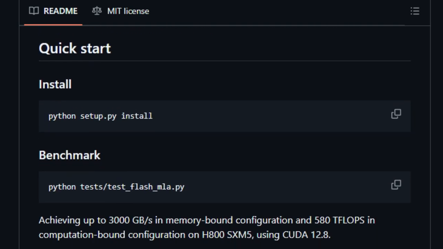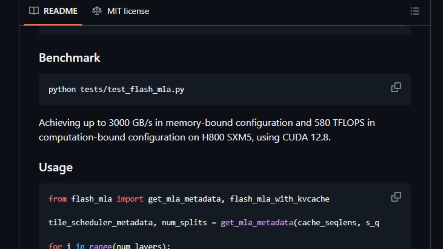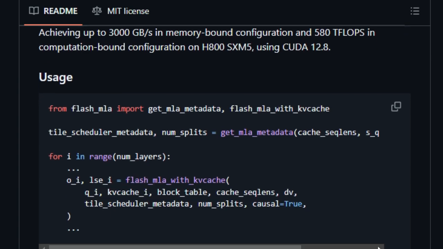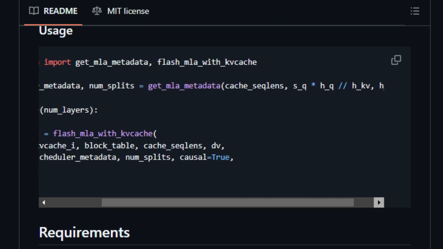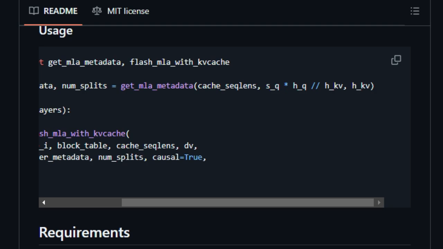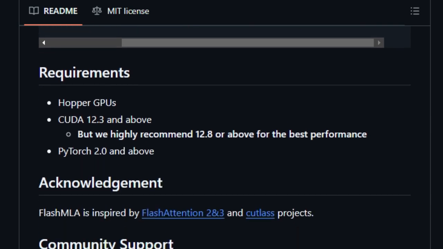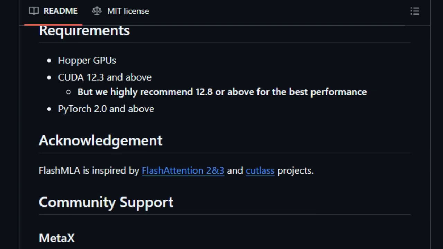FlashMLA supports BF16 and FP16 data types, and uses paged cache with a block size of 64. To get started with FlashMLA, you can install it using python setup.py install and benchmark its performance with python tests/test_flash_mla.py. The library also provides example usage for integrating it into your projects. FlashMLA is designed to work with Hopper GPUs and requires CUDA 12.3 or above, with a strong recommendation for version 12.8 or higher for optimal performance. It also requires PyTorch 2.0 and above.